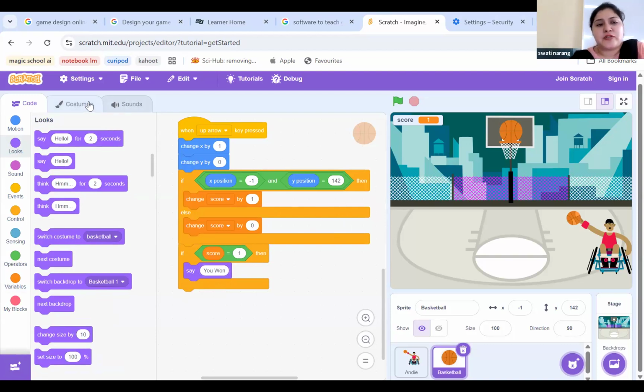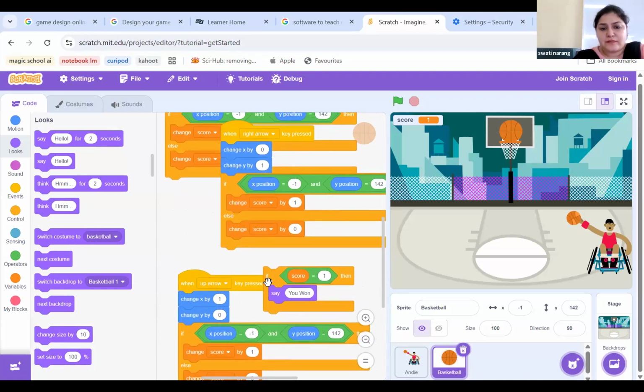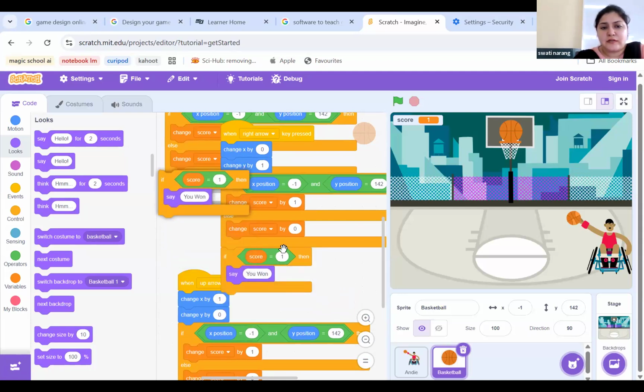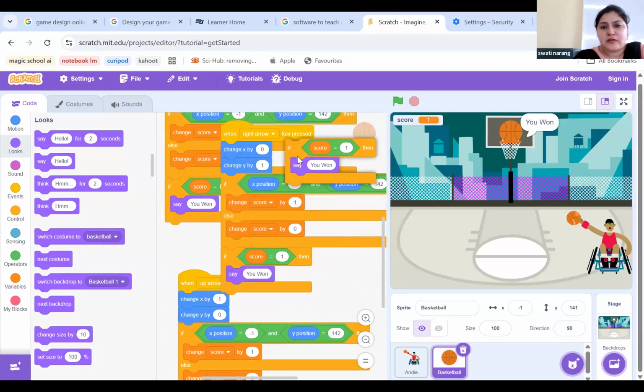Even if you want to insert some picture as a costume, you can do that. You can move to that picture also. And then again, this duplicate will create in other blocks also. This way, we're going to duplicate it again, put it here. Again, we're going to duplicate it and put it on the other blocks.